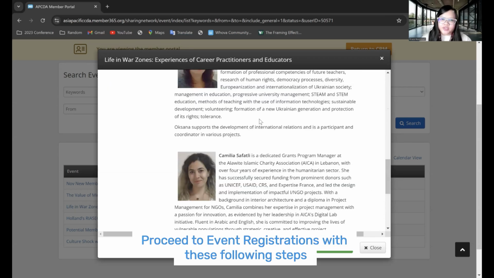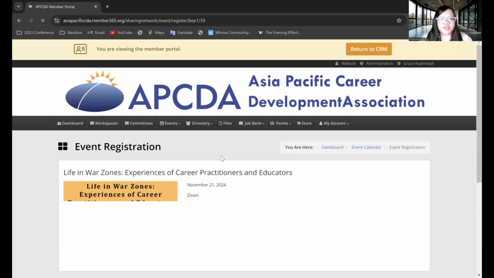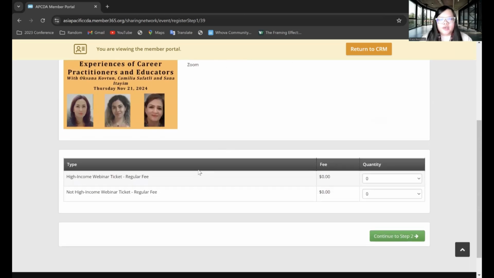For example, if I want to register for this one, there's a green button that says Register Now. So I'll click on that. And as you can see, we go to the event registration page. Here, I need to choose which type of ticket I want. I'm right now in Indonesia, so it's a not high-income country. So I will choose this type, and then click Continue to Step 2.